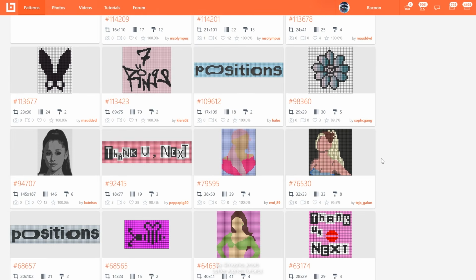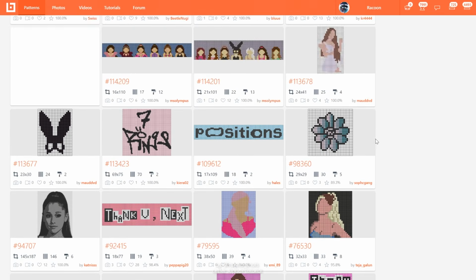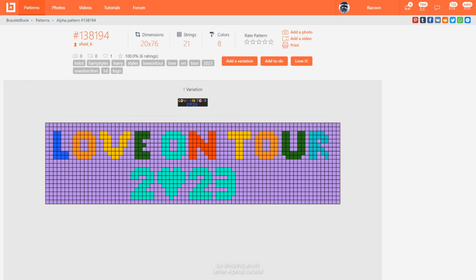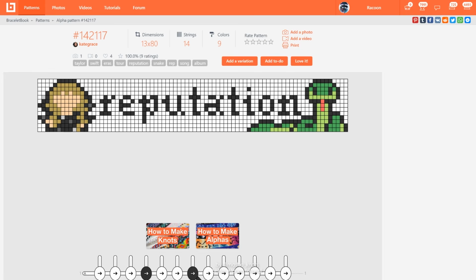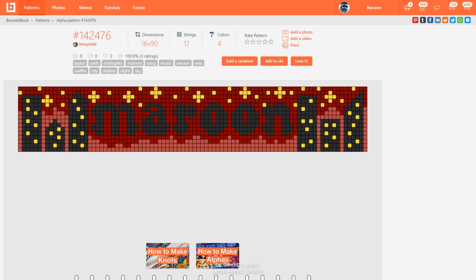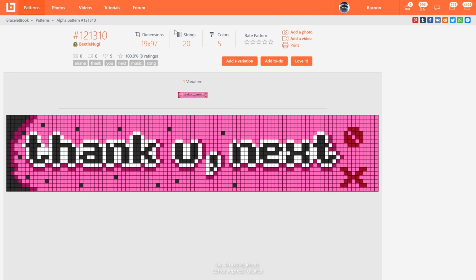So on bracelet making websites, you can often find patterns that have a phrase within them. More often than not, that phrase doesn't include all of the letters of the alphabet. So if you want to alter that pattern in any way, it'll be a little bit extra difficult to figure out how to add new letters to that. That's where alphabet patterns come in.